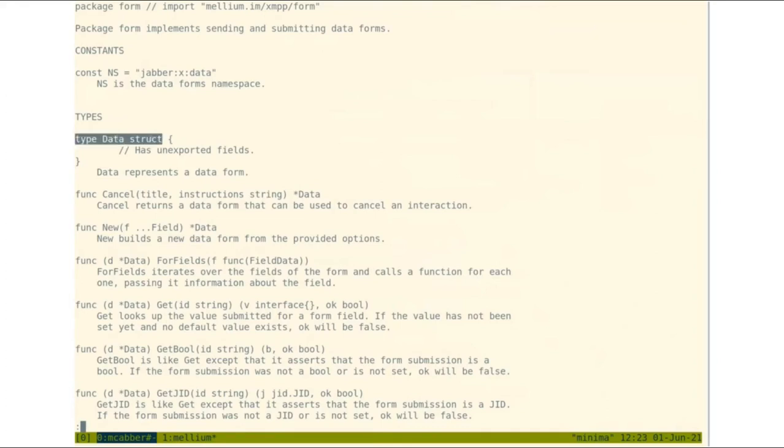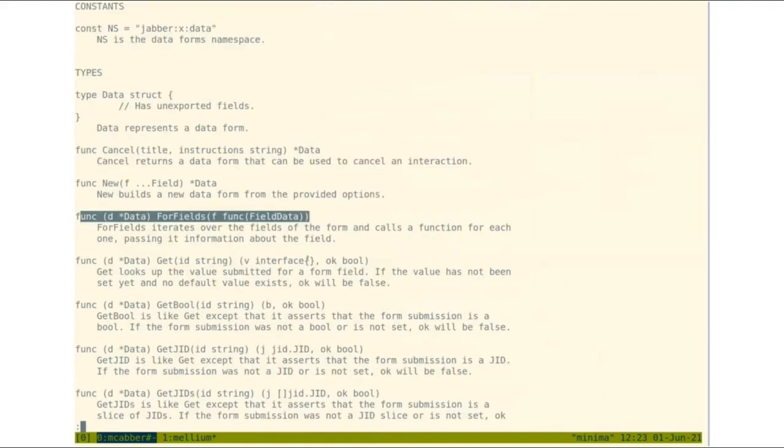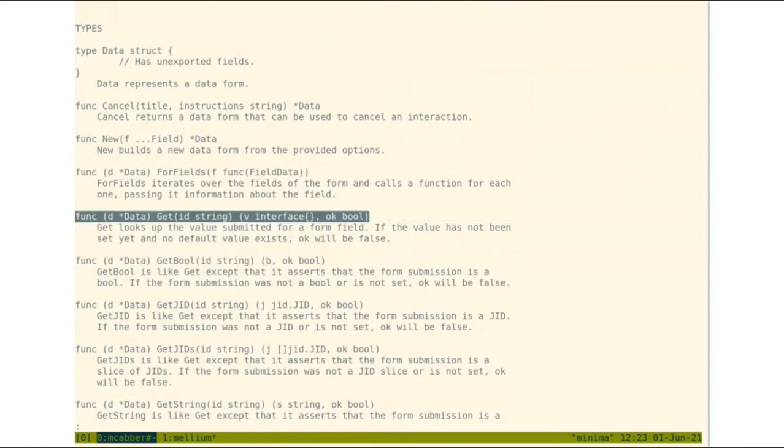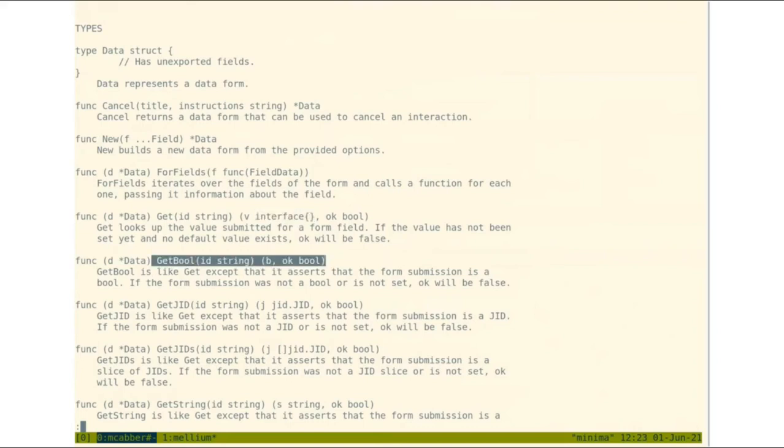We have this type that's Data, and Data just represents any generic data form. When we create one, we can add a bunch of fields to it. We can iterate over those fields, and there's a generic get function that takes an ID for a field and returns a type and whether it was actually set or not. Interface is an awful Goism for optional dynamic typing, so I don't tend to like it very much. That's just a thing that, for now at least, we have to do in Go. And then there are some more specific functions that return actual safe typed values. So if you know you have a checkbox, you can call the bool getter on a form.